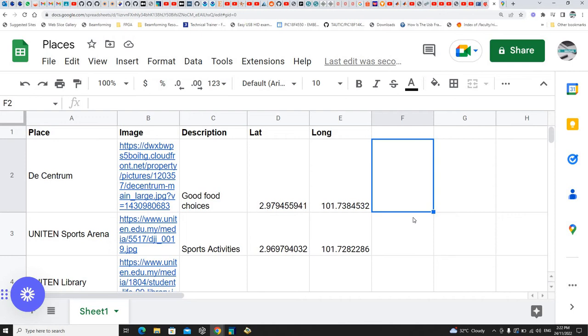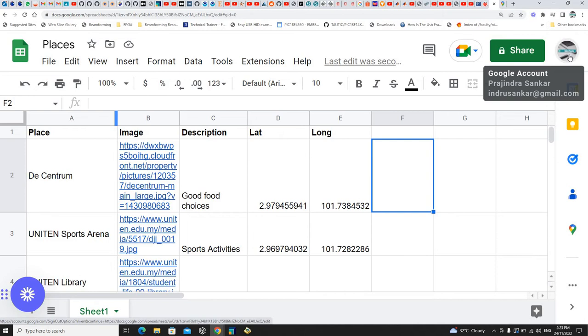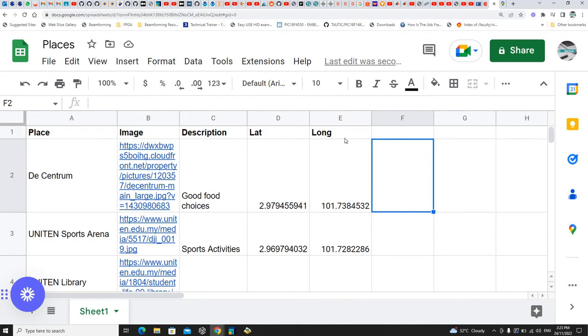Everyone done? Okay. So this is your Google spreadsheet. It should be under your account. Make sure this account is the same account that you used to log in for Thunkable, the same Google account. Is that okay? Can we go to Thunkable?